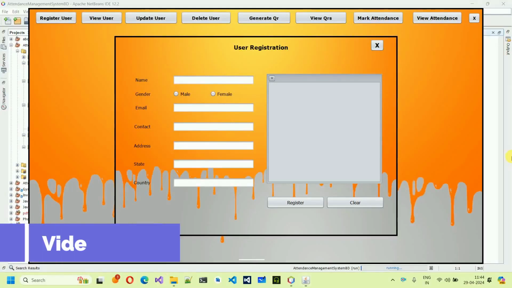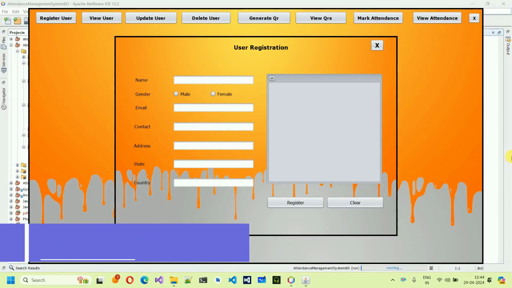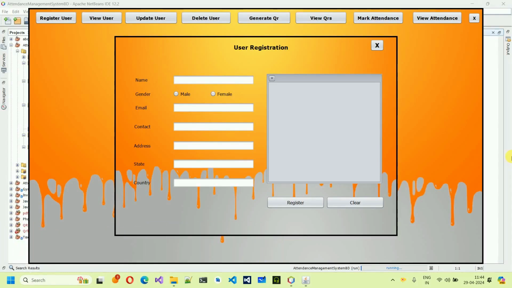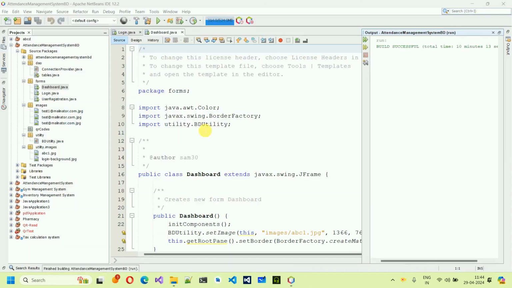In the previous video, we saw how to design this user registration page and also how to write the backend code for it. If you haven't watched that video, go to the description and check out the link. In this video, we are going to see how to design the view user page and how to write the backend code for it. So let me quickly close this one and dive into the coding part.